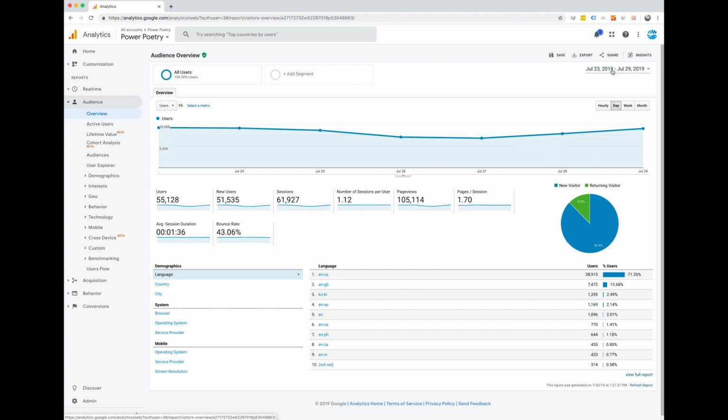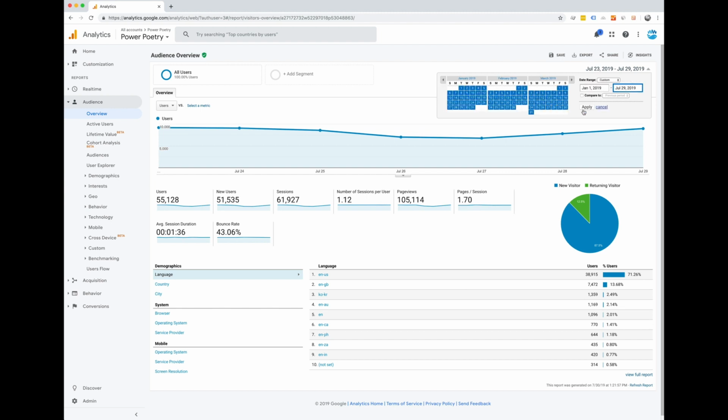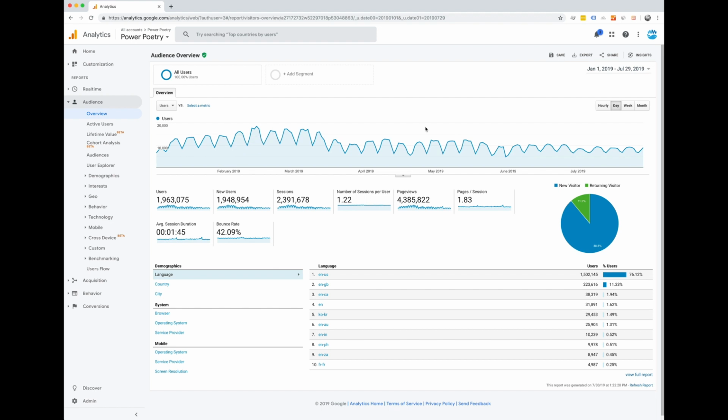So first things first, you want to make sure you're looking at an appropriate time frame. This is only a week, so I would change this to whatever time frame you want, but let's just look at a nice long view. You also want to pay attention to how the data is being displayed. Here you have the option to change between hourly, day, week, and month. Since we're looking at a longer time frame, I'm going to change this to month.